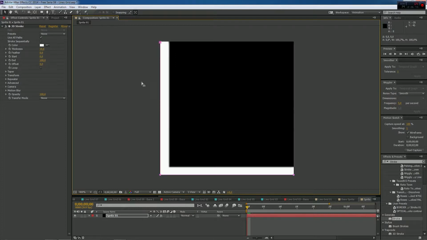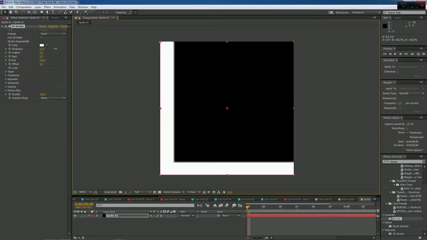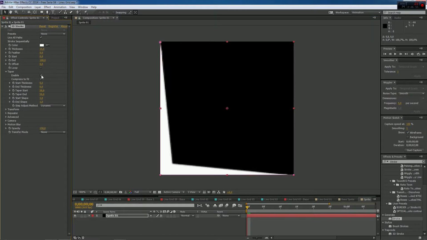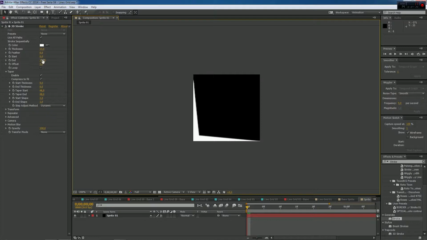Yeah, so it looks perfect. First of all, what we're going to do is push the thickness a little bit up, maybe to 15, like this. Then in the taper, we're going to enable the taper. Push taper starts, taper end, pretty much the same. 48. Maybe move the offset a little bit. Yeah. Looks nice. I'm happy with this one.